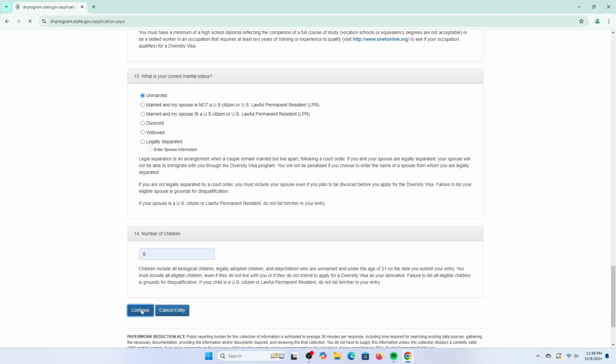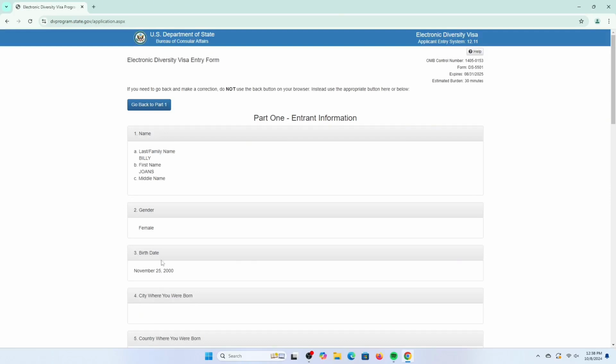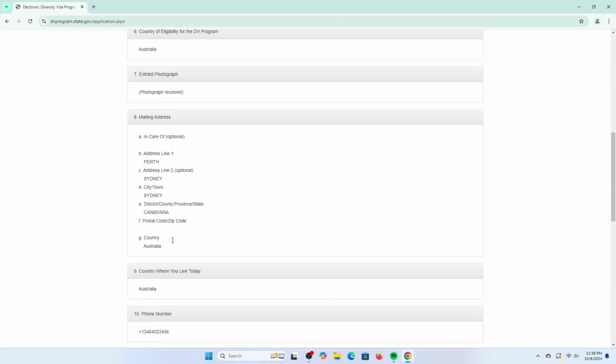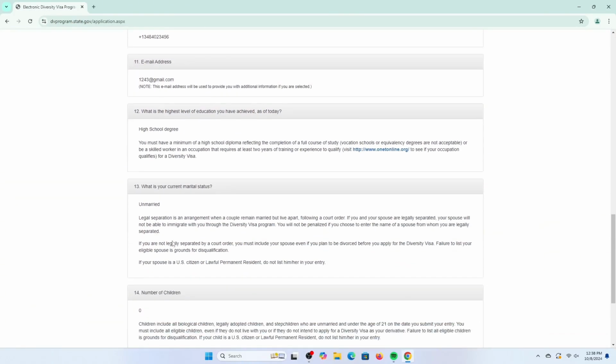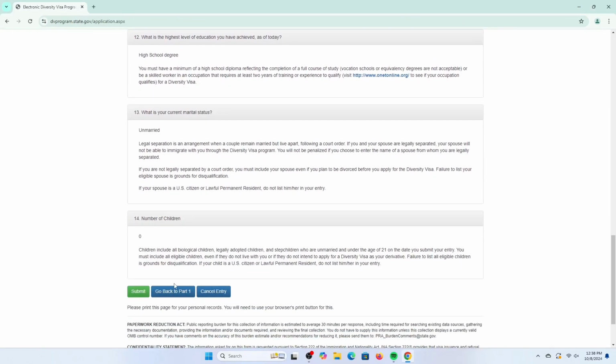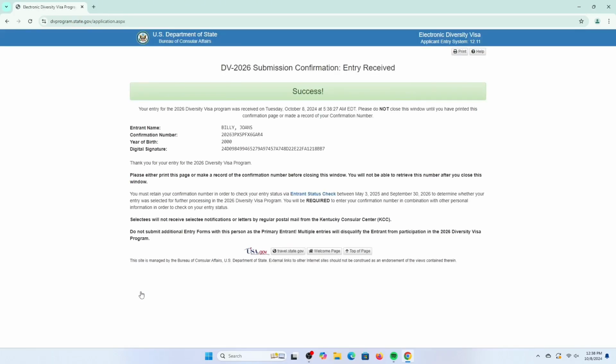You will then have to go through all your information and see if it's the exact right information you have entered. If you may want to do any editing, tap here to get back and edit your information. Now once everything is done, click on Submit. Your information will successfully get received.